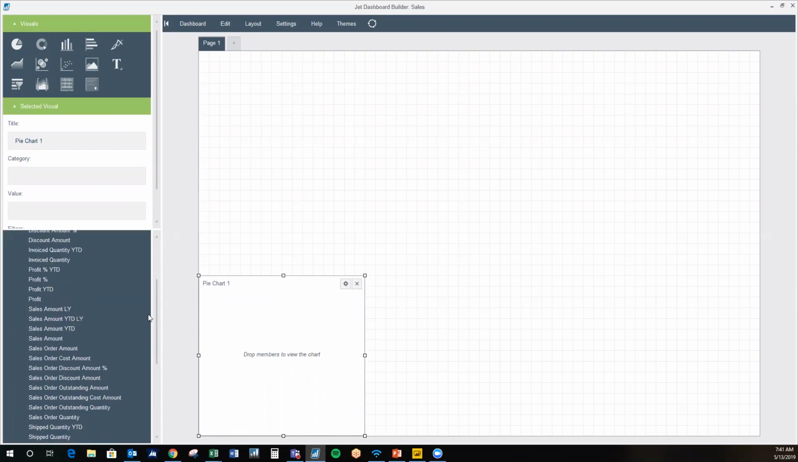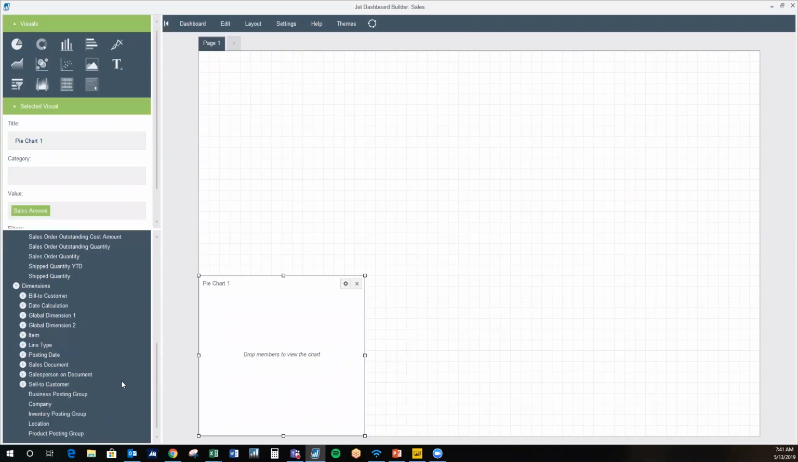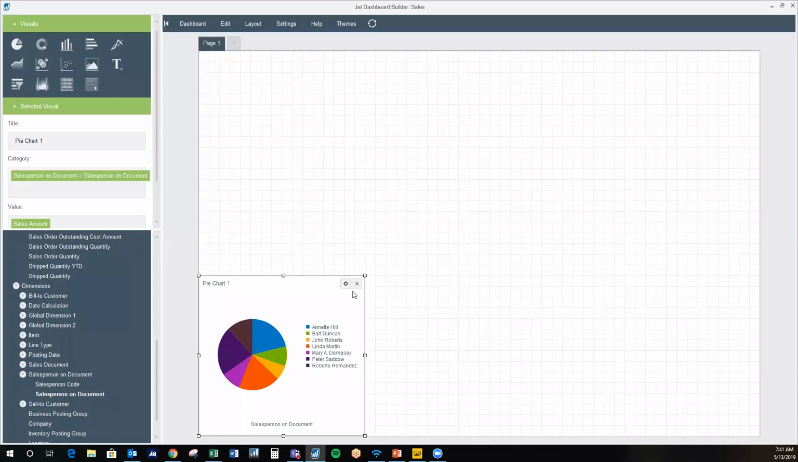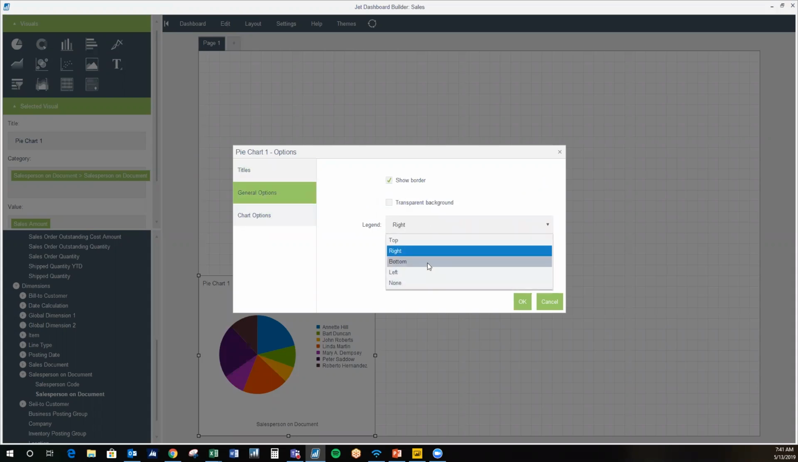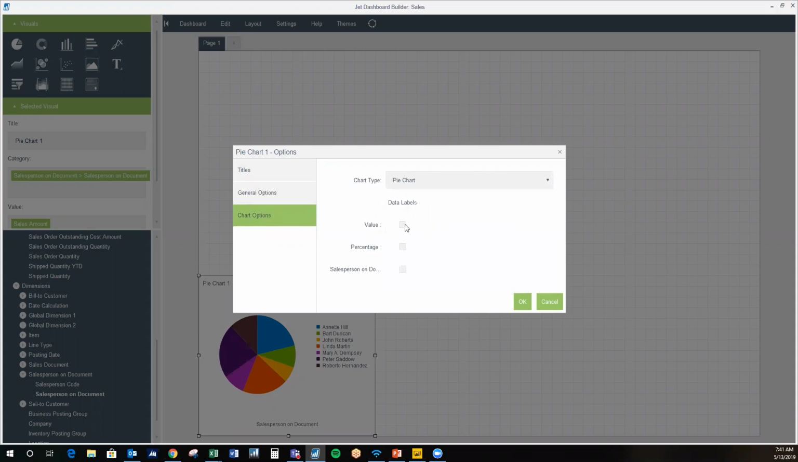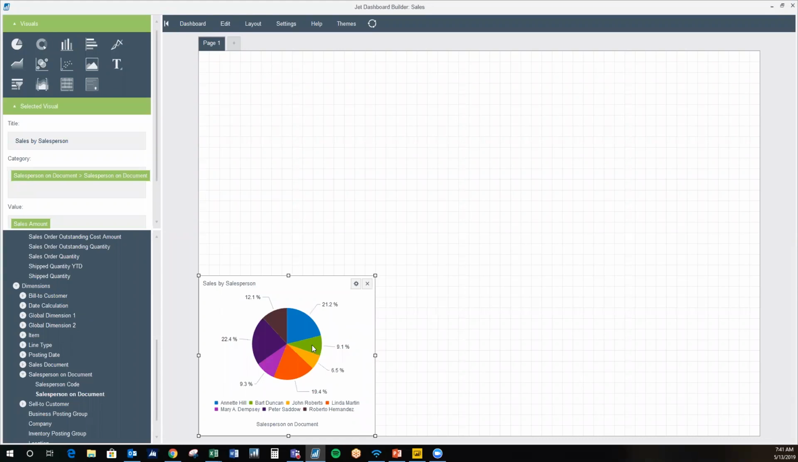So maybe we'll grab sales by salesperson for this first one. And you can actually choose some more advanced formatting just by clicking the wheel here. And I'm actually going to title this sales by salesperson. And I prefer maybe the legend to be at the bottom, as well as I'd like to see the percentage points of our total sales included. So now you have a nice chart here.